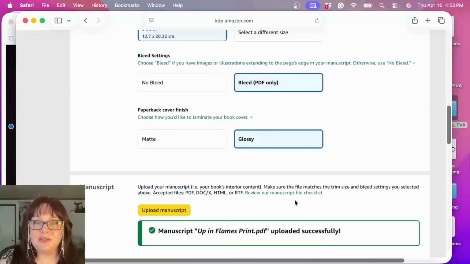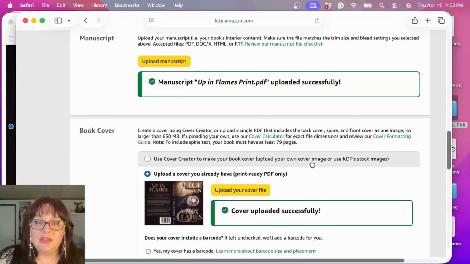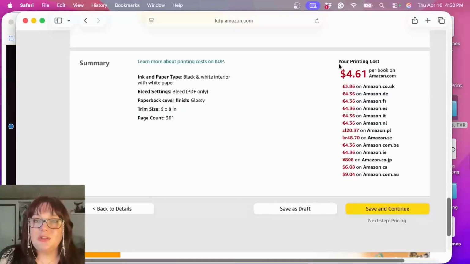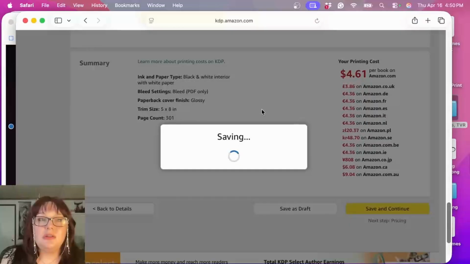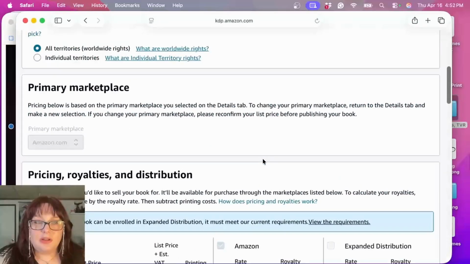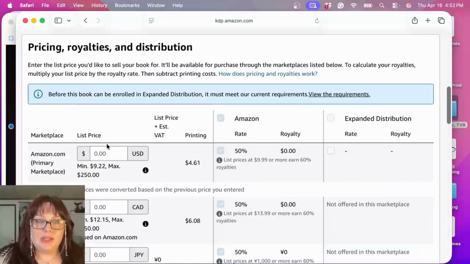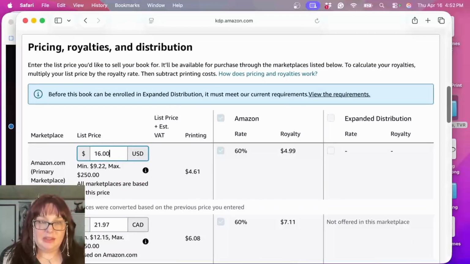This is going to take us back to the page that we were just on. Everything is finished uploading. We've previewed our launch. All right, and this is going to show you about what it's going to cost for printing, which is pretty good. So let's continue on to our pricing. Now that we are on to pricing, just like our ebook, we are able to set our pricing. Now my paperback I tend to set at $16.